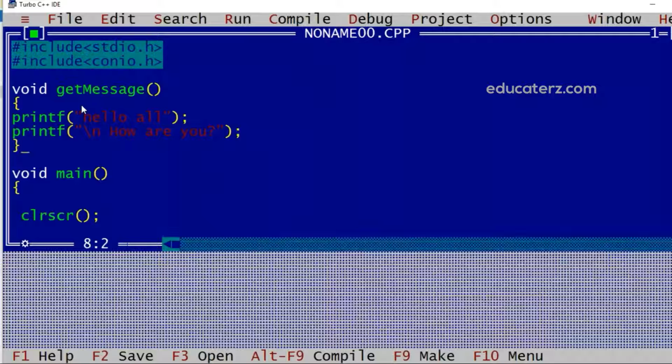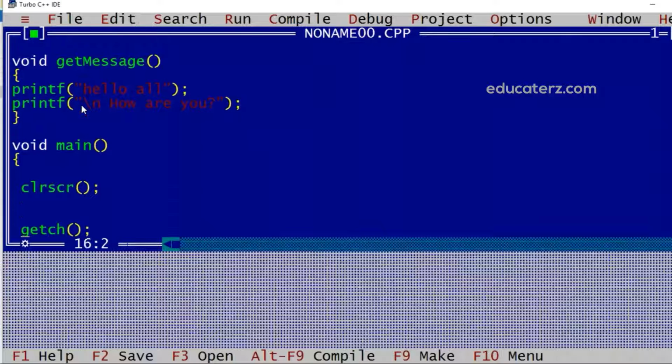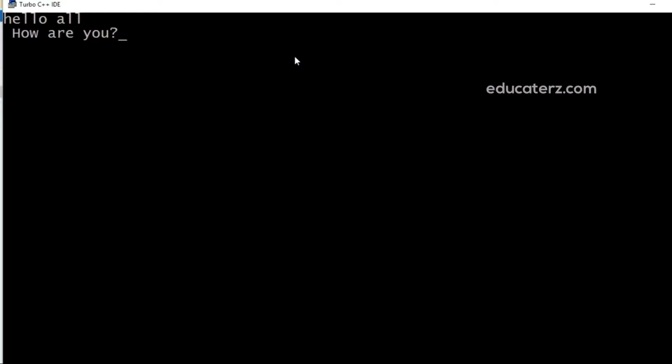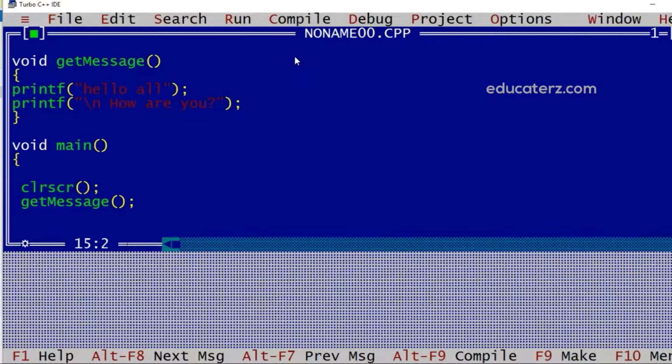Now I have declared a function where I have given these two statements. Now in another function we can call it. While calling, we just have to give the name of the function with this bracket and semicolon. Now I'll execute it. You can see here hello all, how are you is displayed. Now if I call this function multiple times, the same message I'll get multiple times.